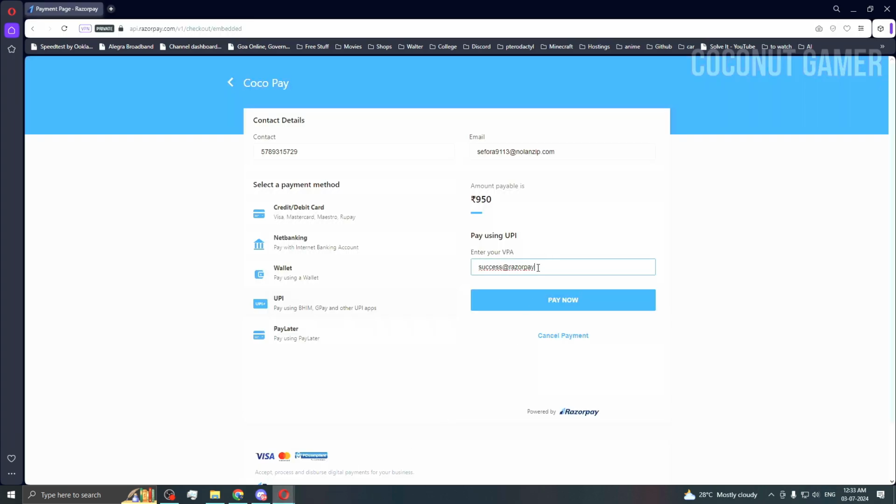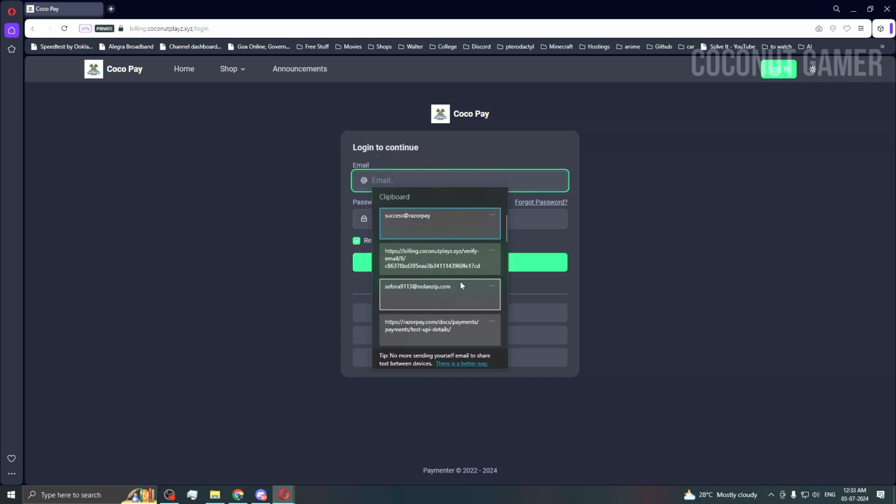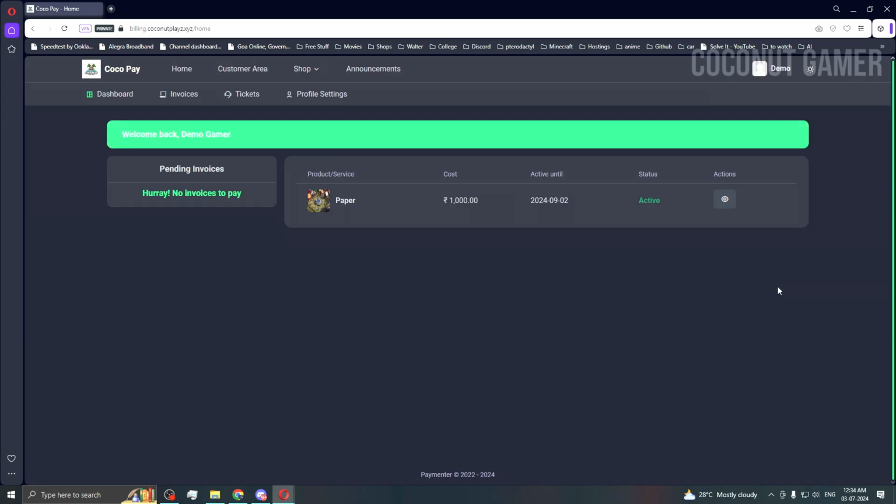Okay, so I'm gonna put this and pay. Okay, 950 rupees I'm paying, and it logged me out because it was my first time and I did not do remember me, right? So yeah, we never logged in after the first registration. That's why. So we're gonna put our very secure password. Okay, so as you can see, we are in the panel now.